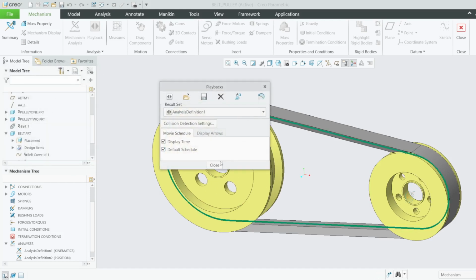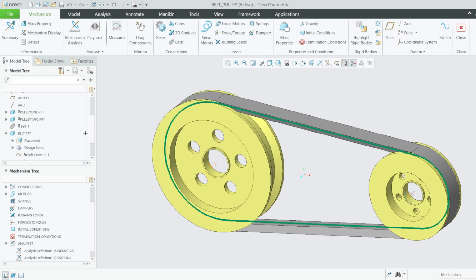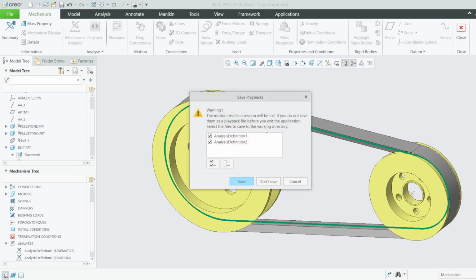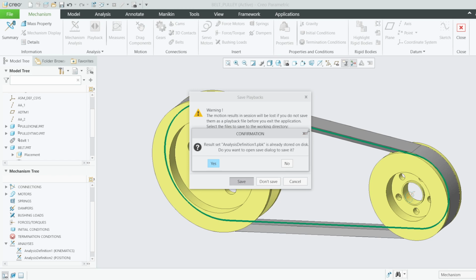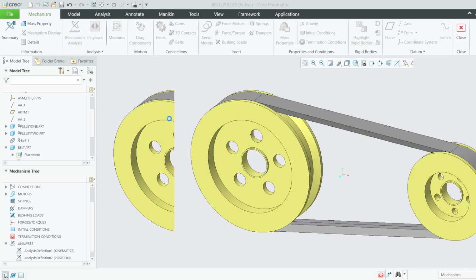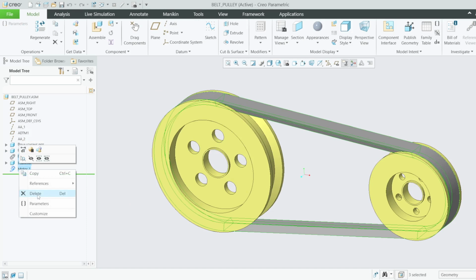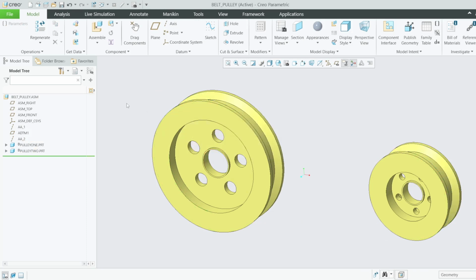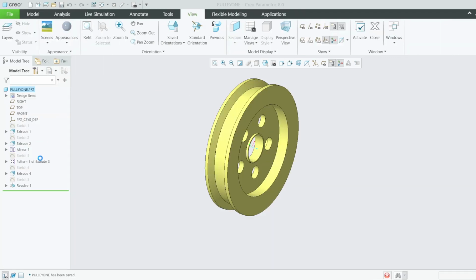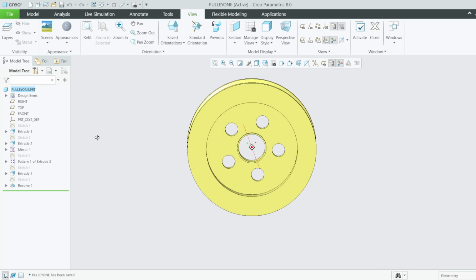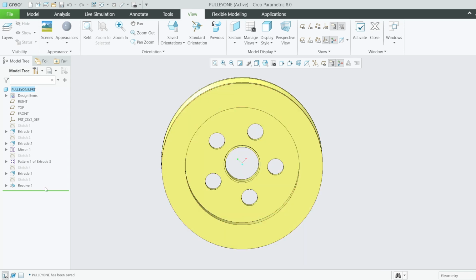Okay, therefore, let me close everything here. I'm going to just close this here. No, don't save anything. I'm going to delete all this. Yeah, and let me open this and show you the dimensions. Let me take you through what I have done.